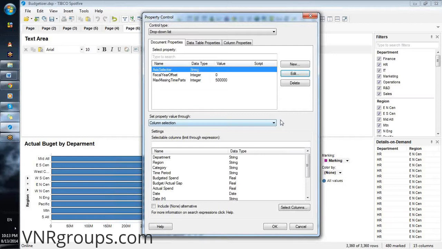Okay. What do you see? What do you see there? Column select. What are the values that you see there? Column selection. Unique value in column. Then what? Expressions. Fixed values. Numerical range. Okay. What we need is column selection. So we select column selection.